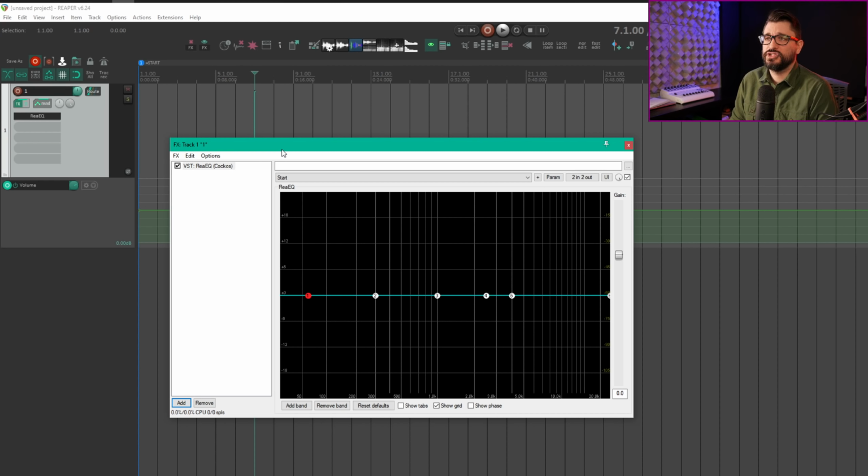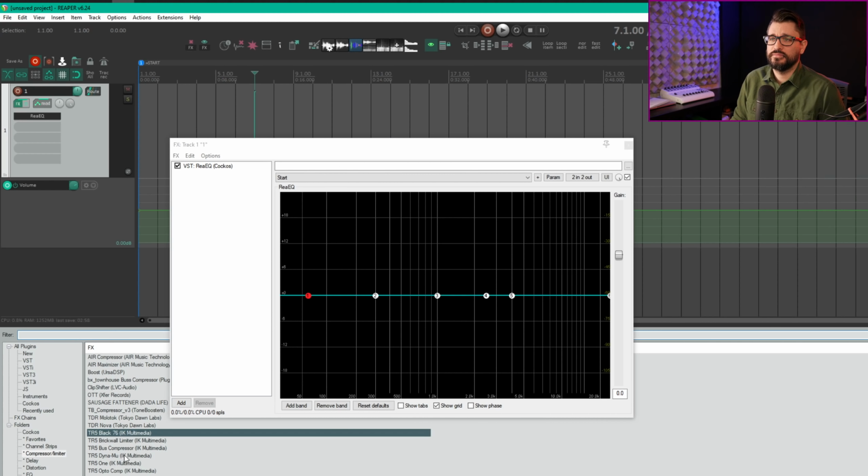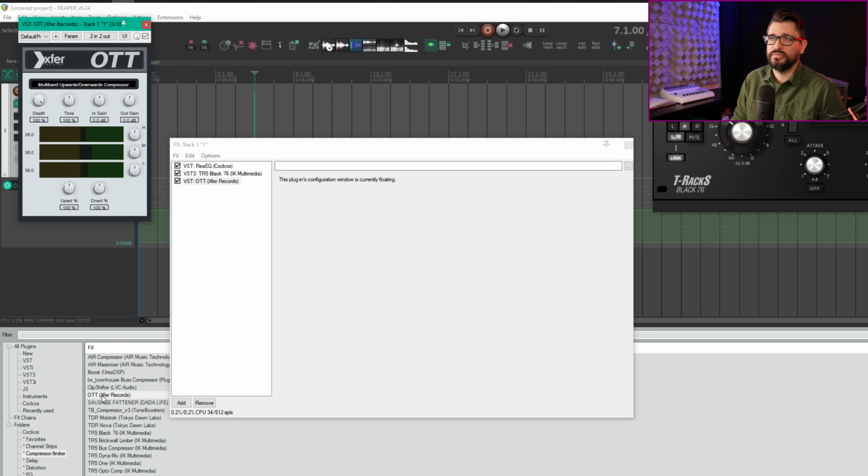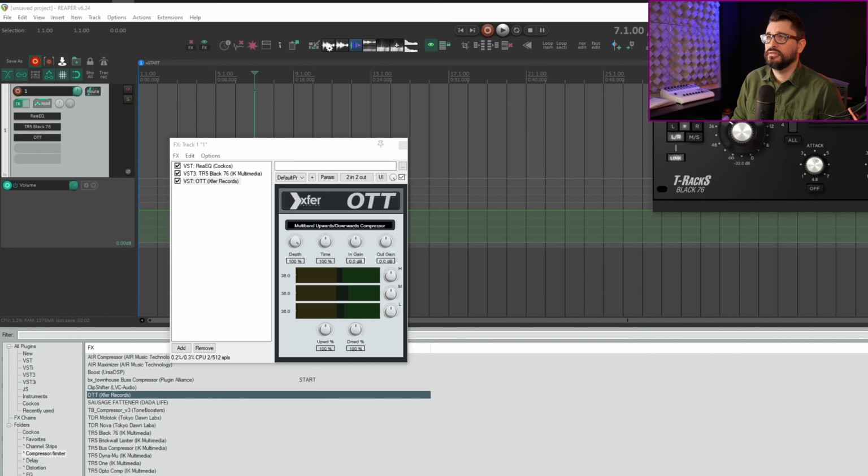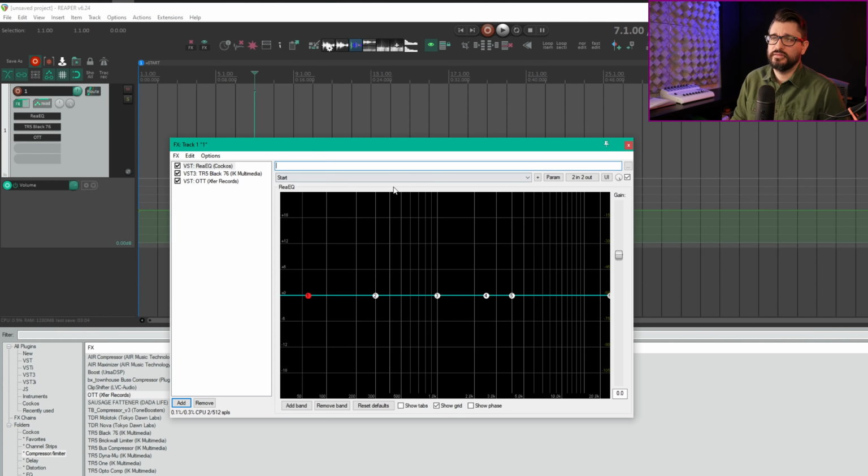Next up, option to hide effects comment field in chain view. All right, so every effects chain has a comments box at the top of every plugin. So let's add in some more plugins here. I'm going to add in Black 76, and I'll add in OTT. And every plugin has this comments box. So we'll just call this vocal EQ, something like that.